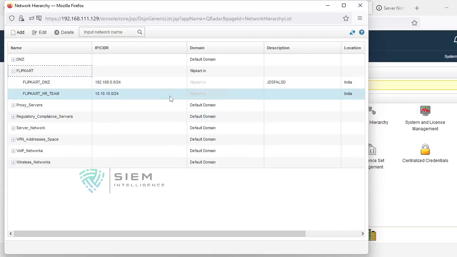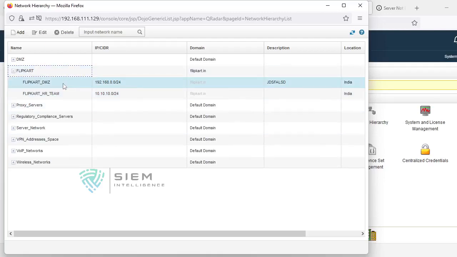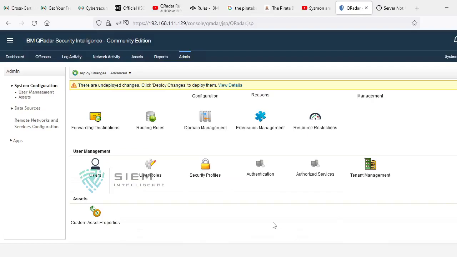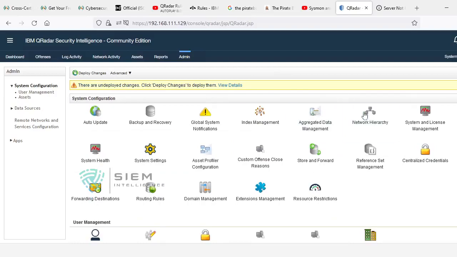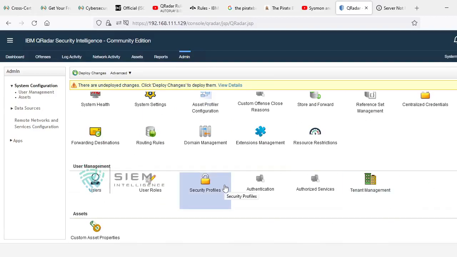At a single click, or a single look, you can come to know this is the Flipkart traffic, or the attack is on Flipkart, or you can easily identify that this is Flipkart DMZ traffic, or an attack on Flipkart DMZ. Directly you will get it. No worries. It's quite easy. So we have created 1, 2 and 3. Got it? Now we are going towards security profiles.